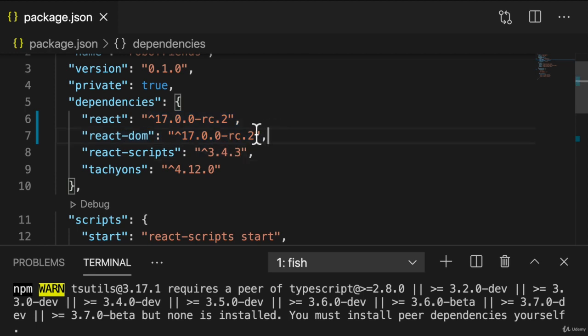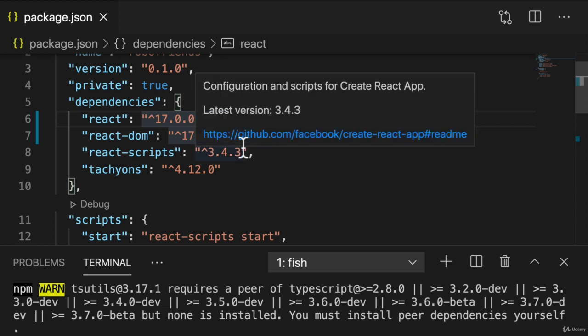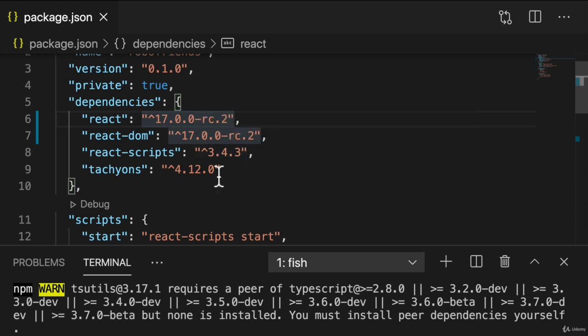Now, we don't recommend actually using a release candidate in a production app, but for testing out new features, that's always a nice thing to do. By the time you watch this video, it's probably no longer a release candidate, and you can probably upgrade to the latest version, whatever it is, 17.0, 17.1, so on and so on.